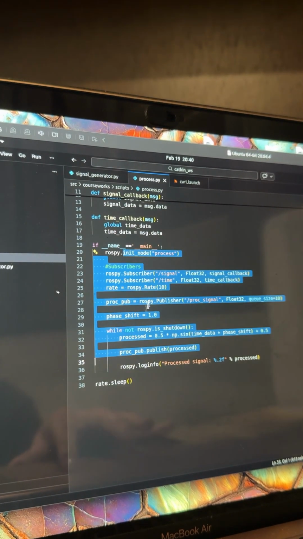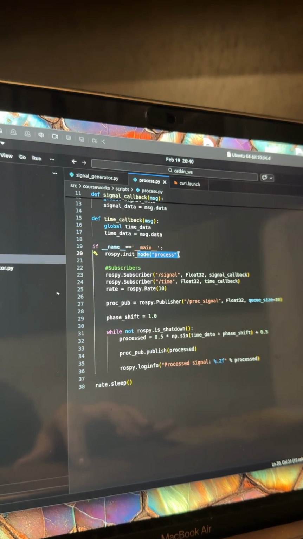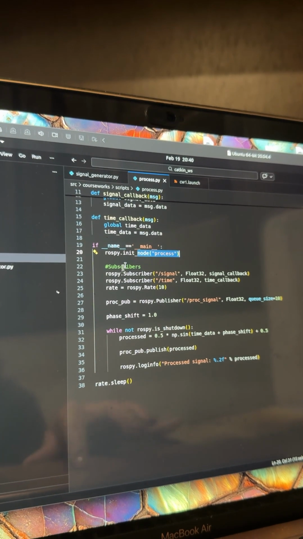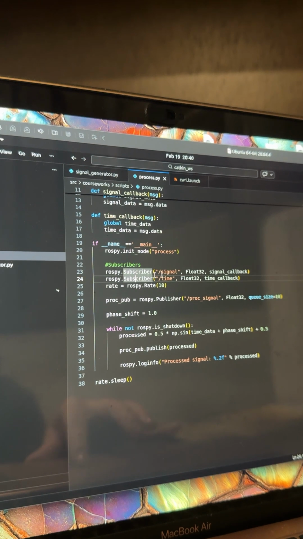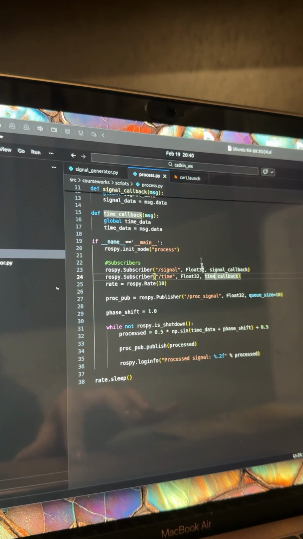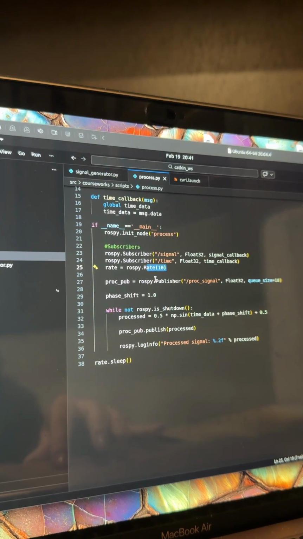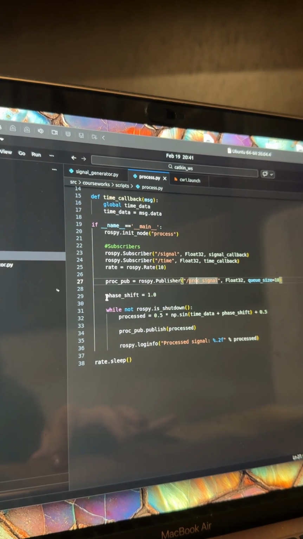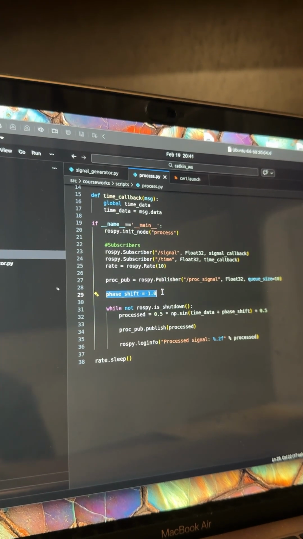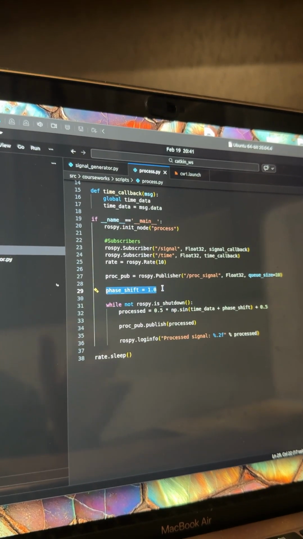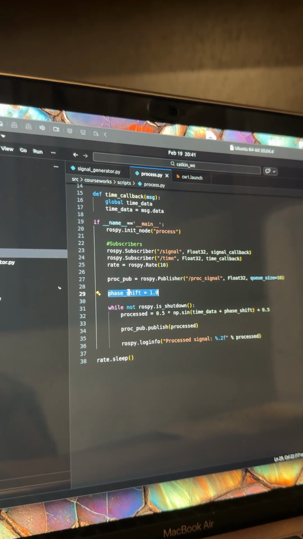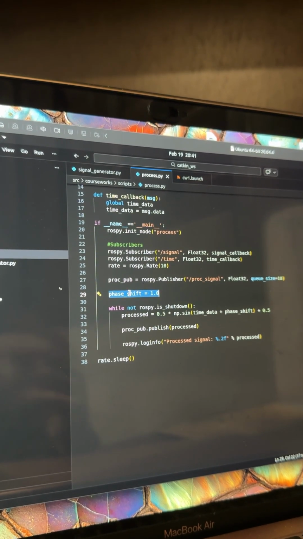So now we're going to go to our main code. We start by naming our node, in this case, process. We have our two subscribers, signal and time, also float variables, and we have them related to our callback functions. We are also setting the rate to 10 Hertz. Then we have a publisher for this node, which is the processed signal. As it was said that we could add a hard-coded phase shift, here we are just adding a phase shift with a fixed value, which is 1.